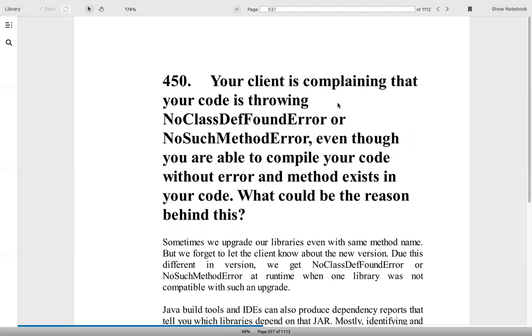So that is what. Okay, so now there's a scenario-based question.